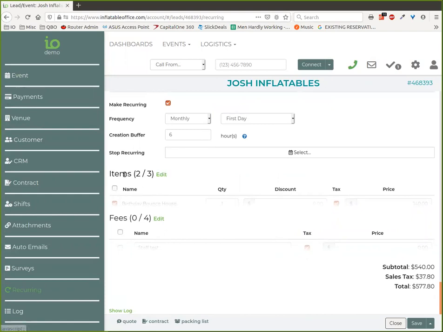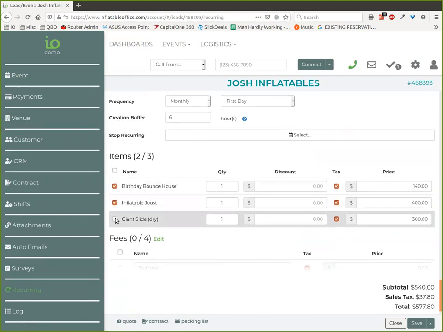So we show your items and your fees down here that are on this, and you can say which ones you want and which ones you don't want. So you could say, well, this one's actually not going to be recurring, and so we'll take that one off. And you can see that the totals change when I do that. So there it's at 840, now it's at 540.